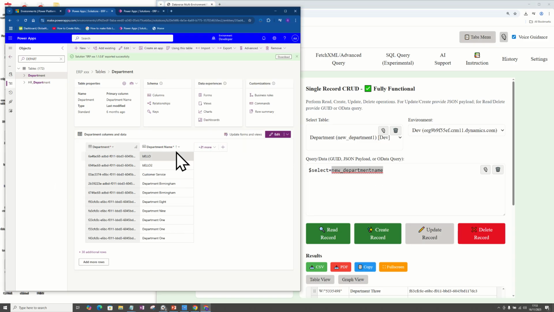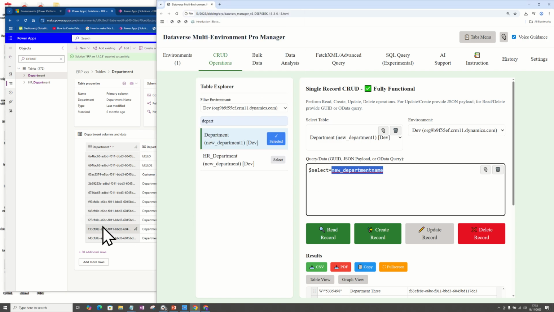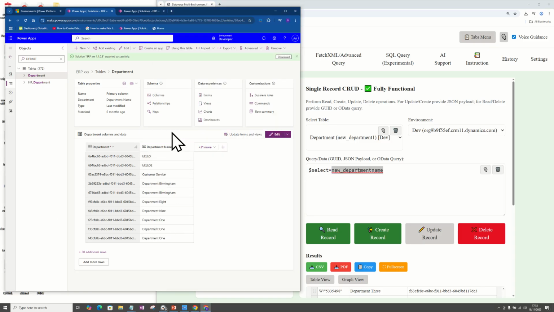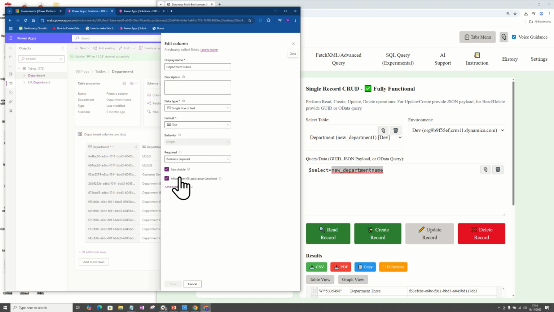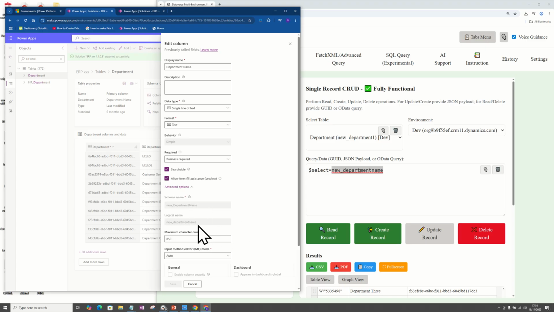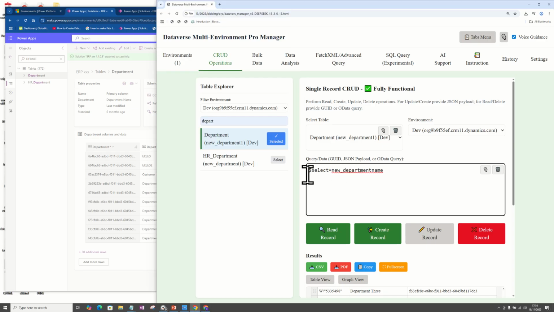As you can see, this is the column, but this column is using a logical name. If I go deeper into it and click on edit, it brings up this pop-up here. So you need to know your logical name. Look at the logical name. This is new department name. That is what you need to use here. So that's all I need to do. Now I click on record.